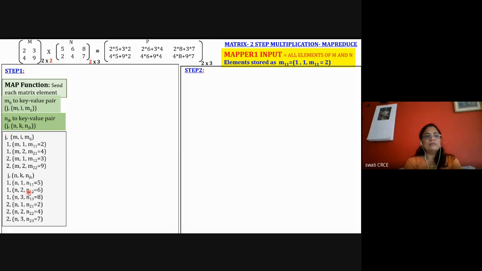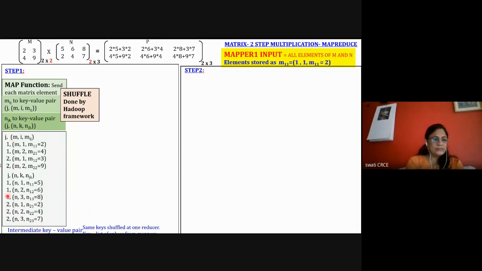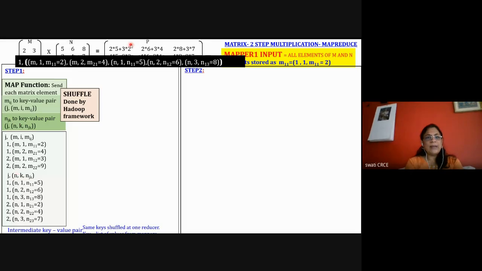Now shuffler will start working. Okay, so this is the mapper's output intermediate key value pair. Shuffler will start working. What shuffler will do is that same keys will be shuffled at one reducer. Okay, so now here see this output. Here the key is 1 and 2. So there are two types of keys, 1 and 2. So all the keys are shuffled and they are reaching a reducer. So here in the black color I am showing the output of the shuffler is the key and list of values. So this is the list of values.